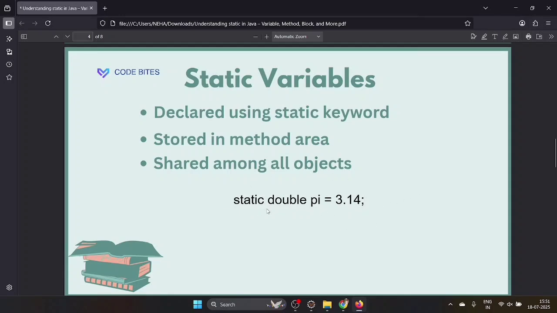If you use the static keyword in front of this, it acts as a static variable, and in the whole class and for all the objects, you can directly use this variable. We are declaring it once and using it many times. This is a static variable, and where will we store it in memory? In the method area we are going to store this static variable.